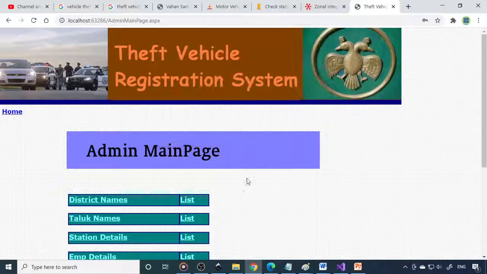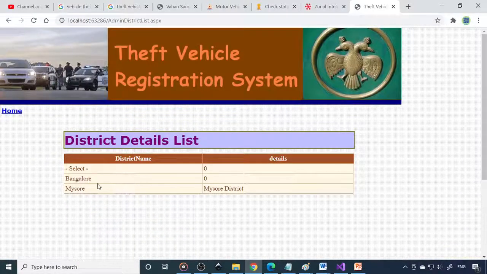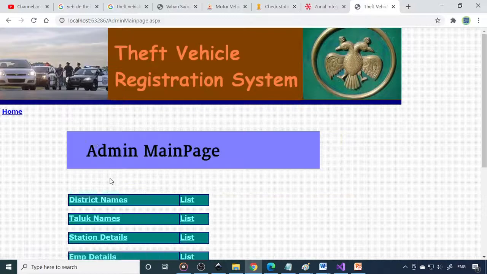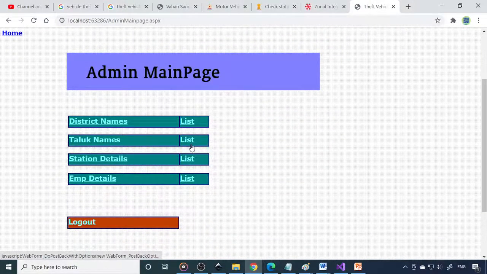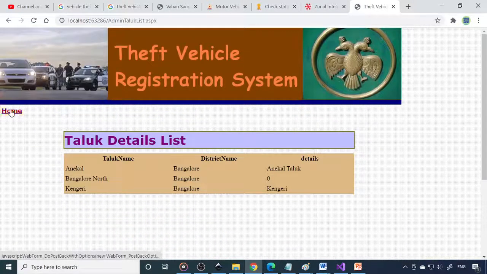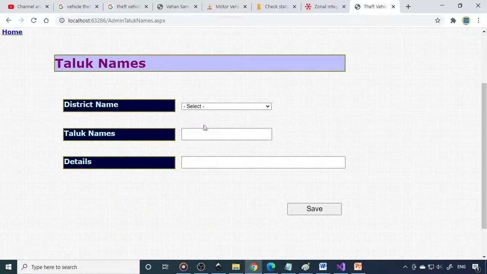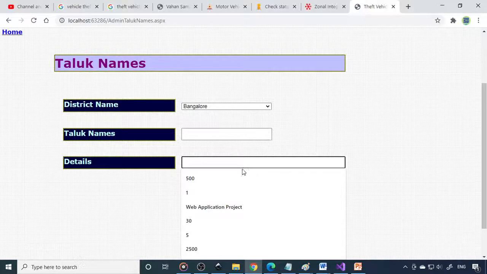Fine. So again, these are the options. District names: if I click list, I'll have 2 districts, but you can enter more here by clicking this. Then taluk, 3 taluks are already entered. If you want one more, you need to go here. You need to select the district and then write the taluk name and the corresponding details.